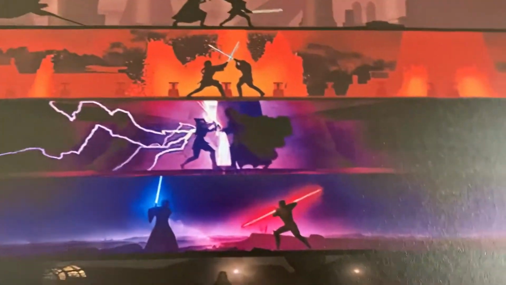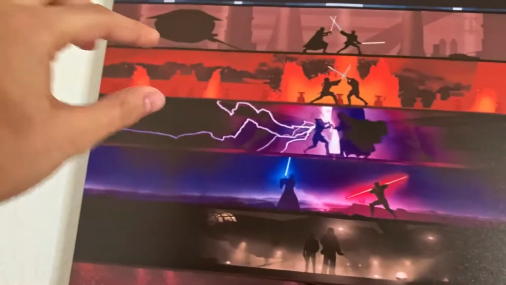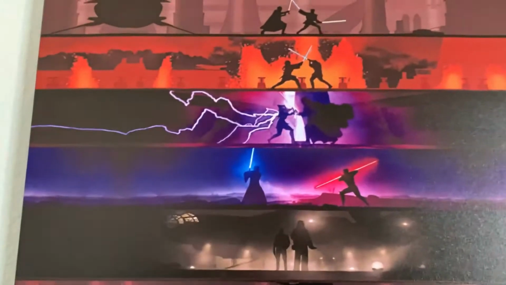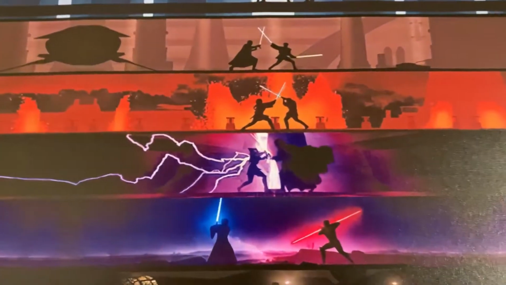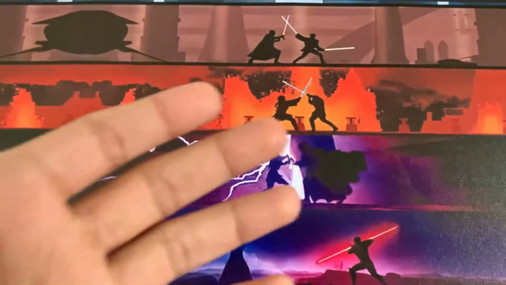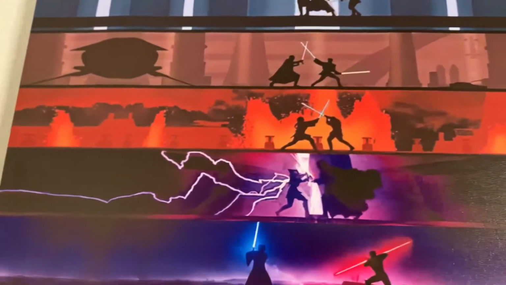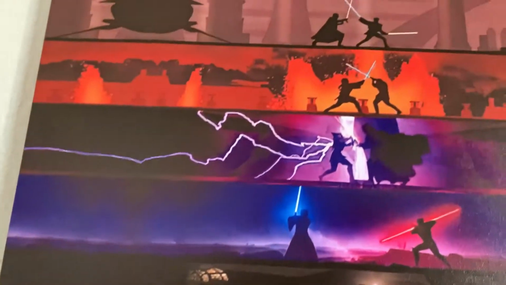The next thing we got over here is Anakin versus Obi-Wan on Mustafar. This strip right over here is actually my favorite one because Revenge of the Sith is my favorite movie, and this is obviously my favorite fight in Star Wars history, and it's one of the most iconic fights too, and most iconic moments in Star Wars history. So it is my favorite one out of all of these.